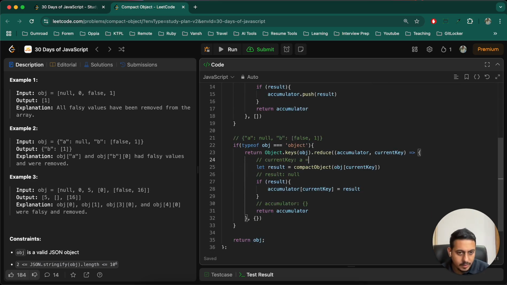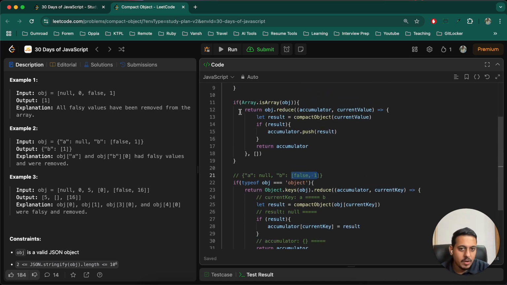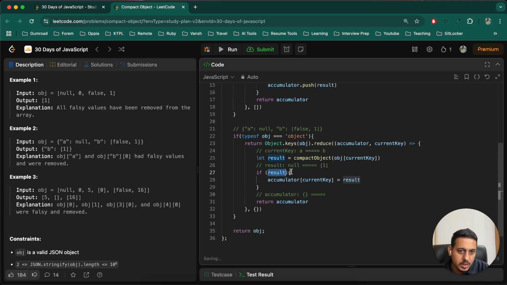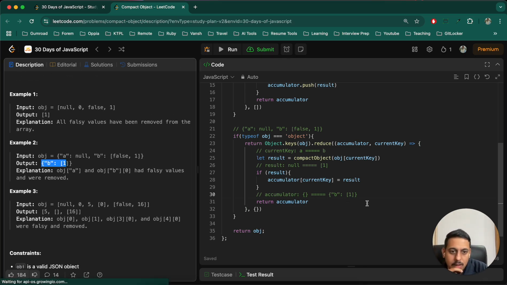I'll use something like this to understand that this is the second iteration. In the second iteration, we have B. So the key is B. We are passing false and 1 to this, which is an array. And by default, we know at this point that this will reduce it to 1, but an array of 1, right? So this should be 1. And because it is true, it should get set to this object as the current key. Current key is B. So it should be B with 1. I think that's it. Let me check. B with 1.